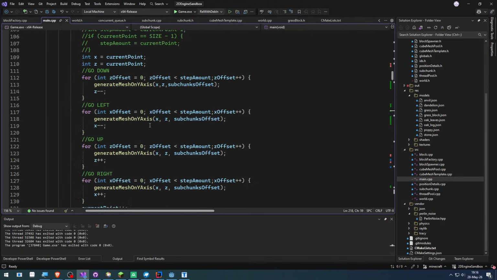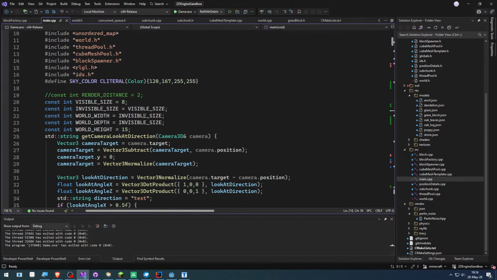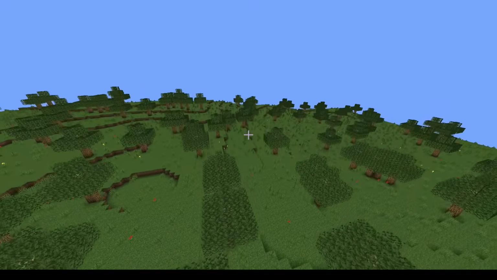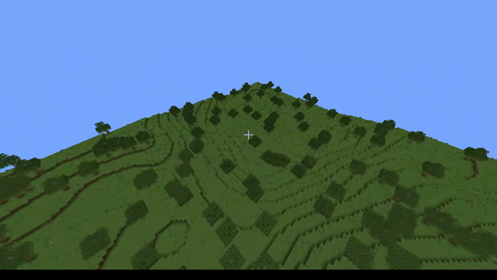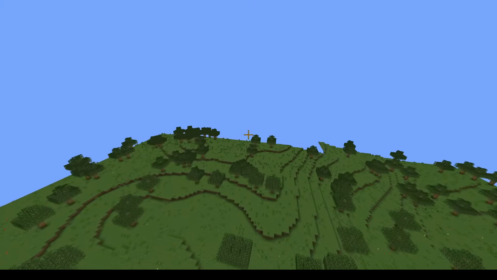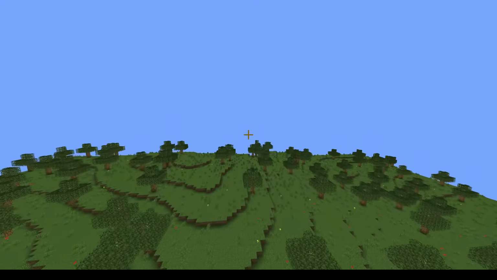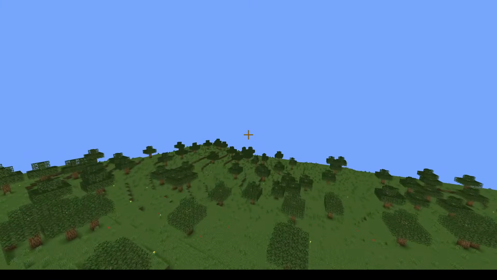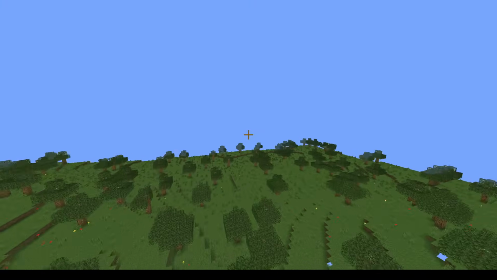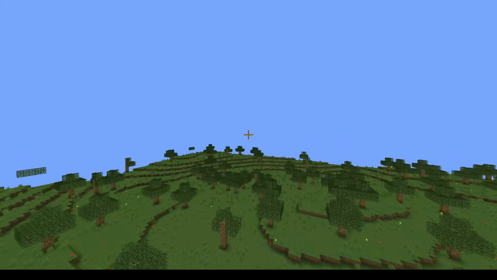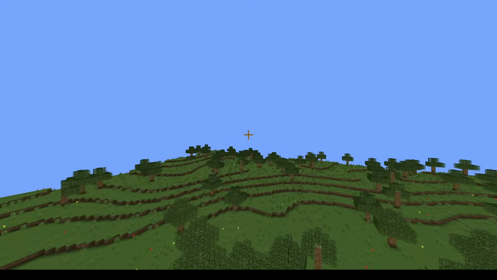Right now it's, how much is it? Right now it's 8 by 8. Let's do 12 by 12 and see if it actually generates. Okay, this is the world. It's generating. Yo. It's generating. There isn't a lag spike.